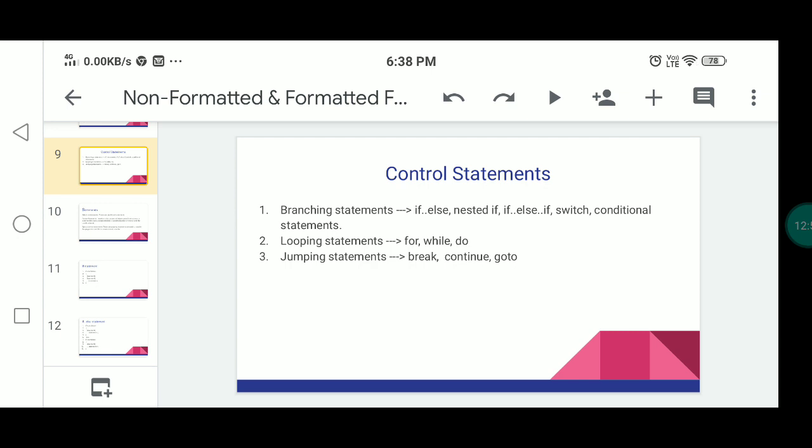Here we write switch, then the expression in parentheses, and this expression results in an integer value. The expression may also be of type char, since individual characters have an equivalent integer value.